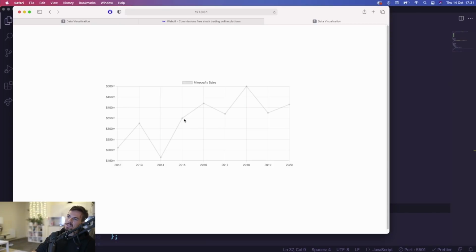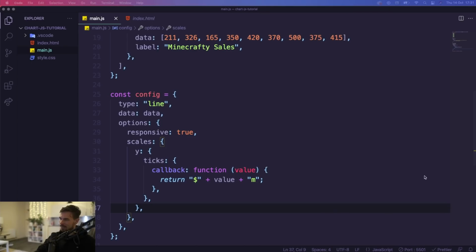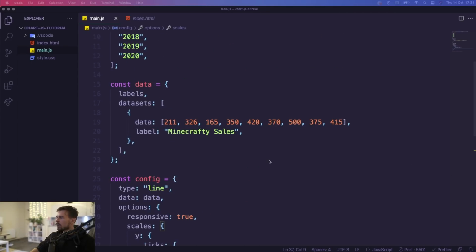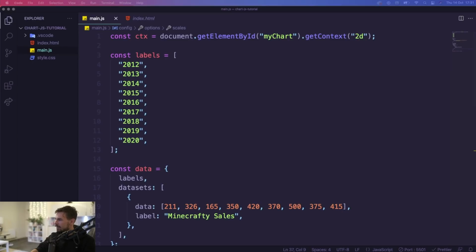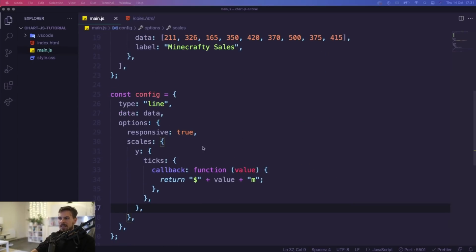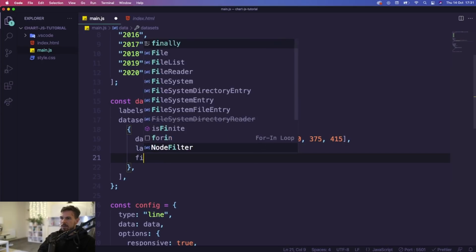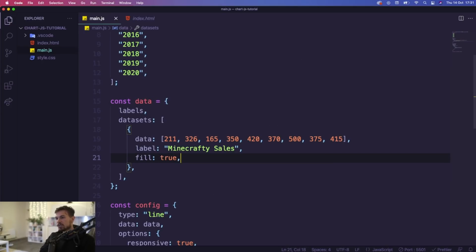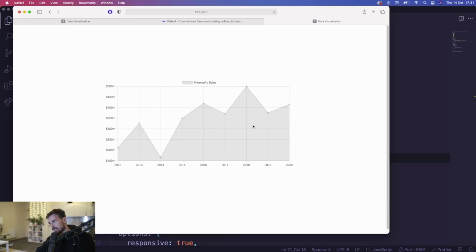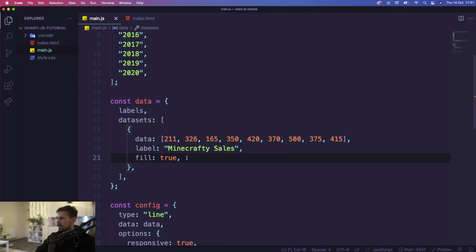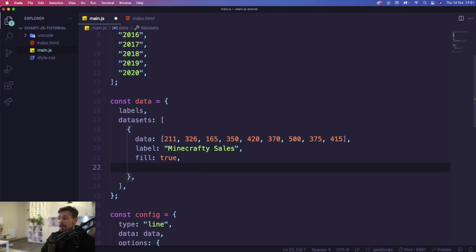Now what we can do is style this up a little bit because it doesn't look that nice. First of all, let's change up some colors. The way you can do that is in the datasets here. You can add a bunch of stuff. Something like fill, if I add true to this, look at that, it's filled up. Now I can also modify the background if I want to.